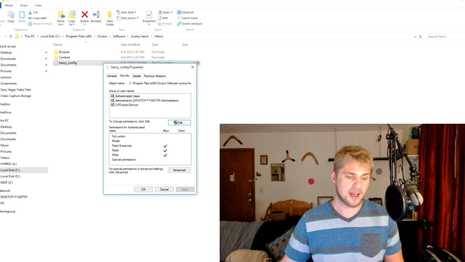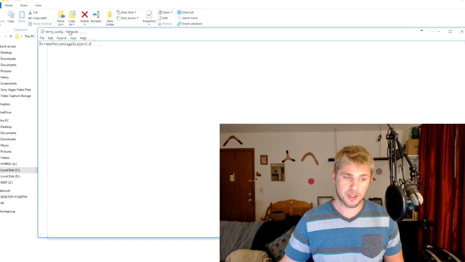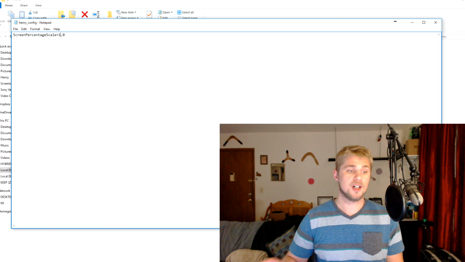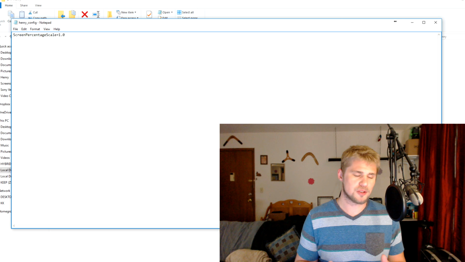Now that you've changed your securities, you should have no problem opening it, which will bring it right here to this screen. Generally, it will say screen percentage scale 1.0. From 1.0, you can go anywhere from 1.1, 1.2, 1.3, up to 2.0. It's capped at 2.0, so anything you try after that won't do anything. But at 2.0, you're actually getting two times the pixel density that you normally had.